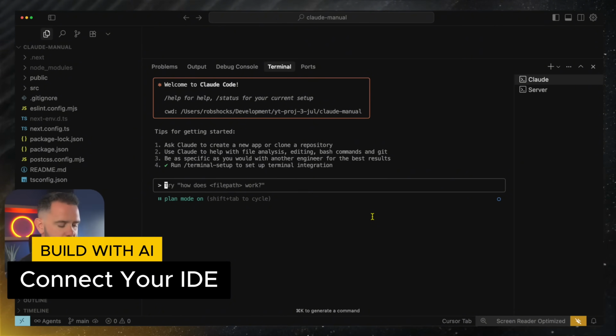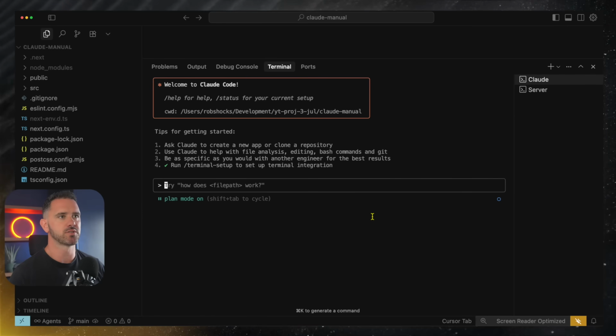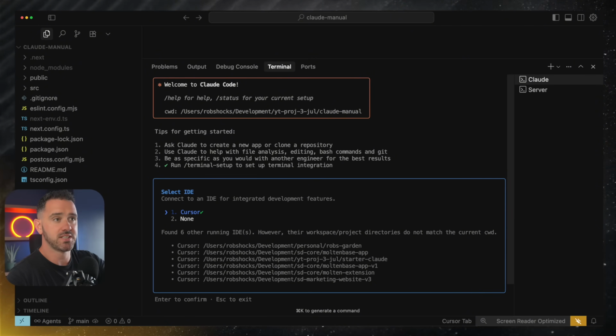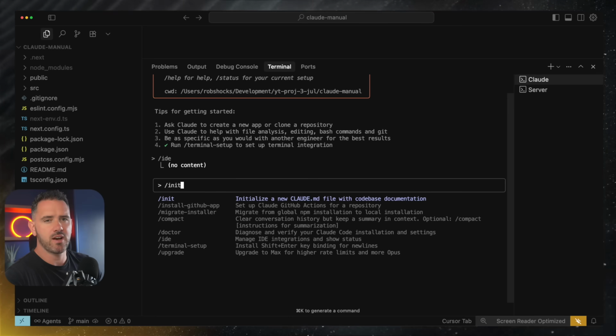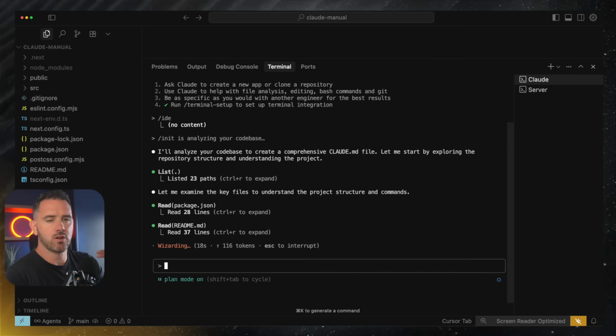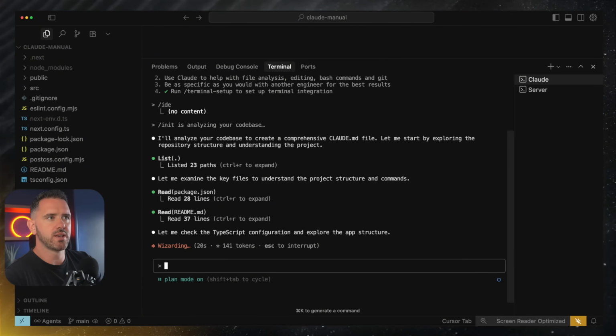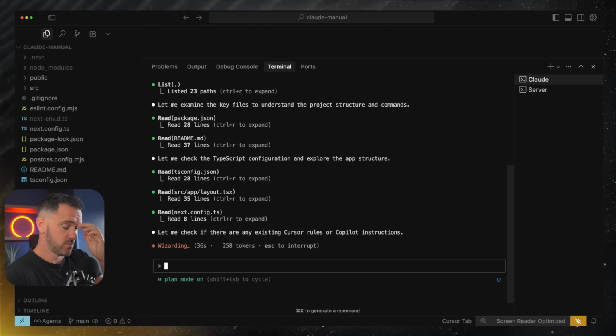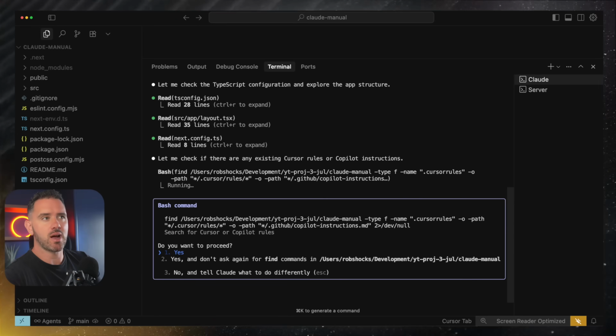Okay, so first some housekeeping. We want to make sure that our IDE or Cursor is connected to Claude. If I type in /IDE and hit return, we can see here Cursor is integrated. If you have an established code base, the first command you want to run is /init. Claude is going to examine your code base and create a claude.md file, which is basically a condensed summary of your application that Claude can use in subsequent calls to understand how your project is set up. Just a reminder of what project we're working on and the important rules around it.